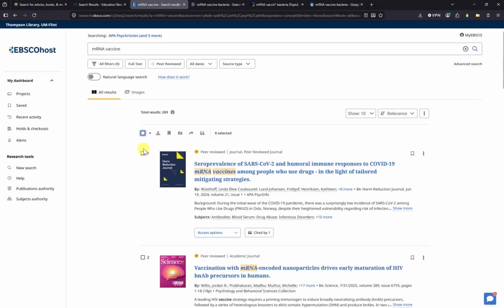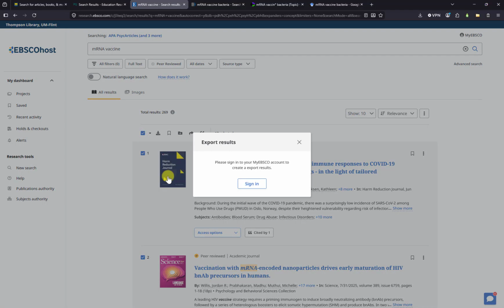With an EBSCO product, you can select individual results like so. You can go ahead and grab all the ones that are on our page. You can even grab export all results. With larger exports, some of the databases might ask you to create an account within the database in order to get all of those results back. So just keep that in mind if you are doing bulk downloads of a large number of sources.